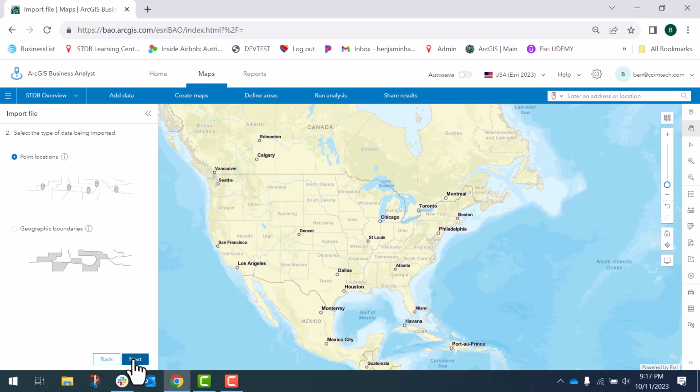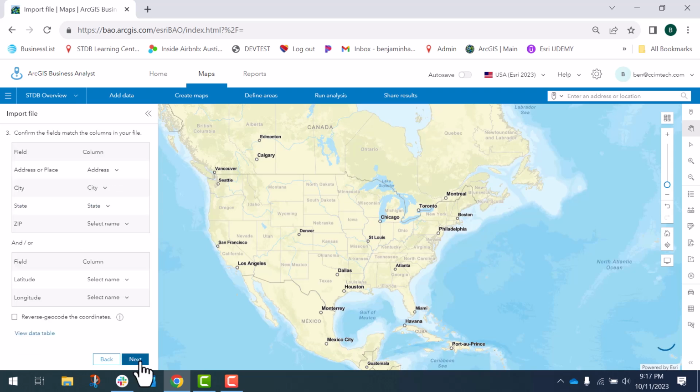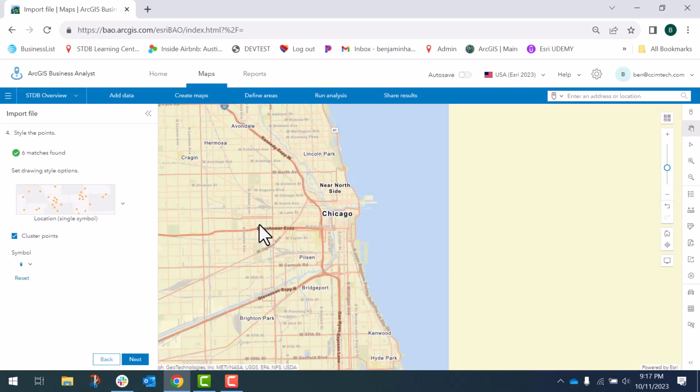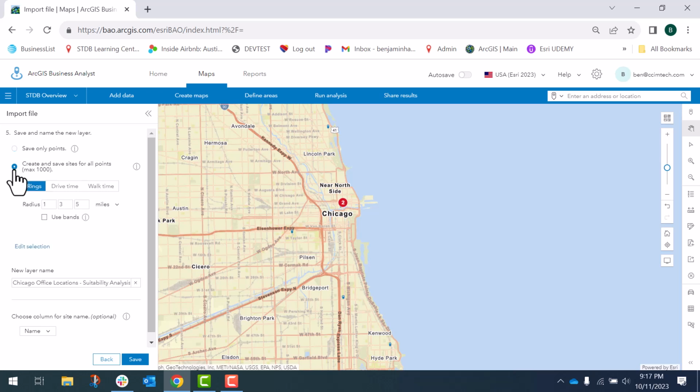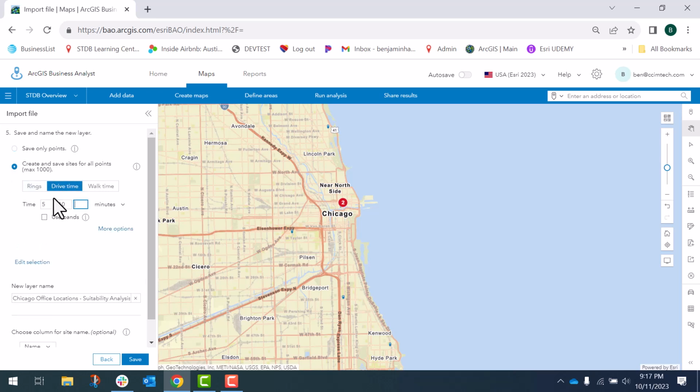Now, I have the addresses of these locations, and I also have some additional data points in the Excel file that I'm interested in viewing on the map. I have the point location data, so I'm going to use that to see the information visualized. Now, I'm interested in creating these study areas based on 5-minute drive times. So I'm going to go ahead and do that.